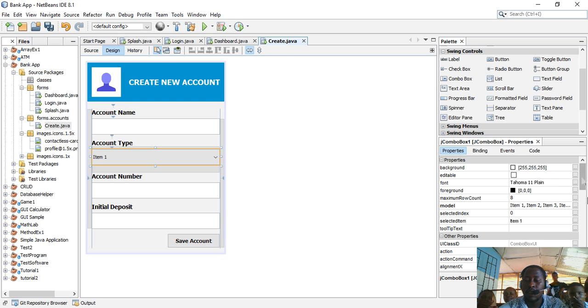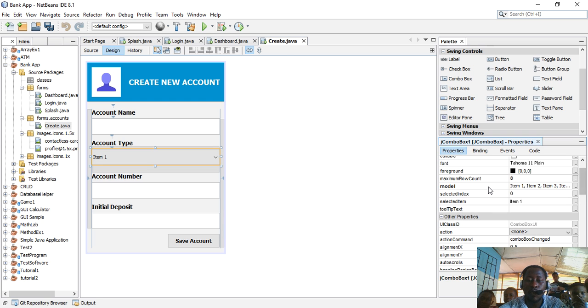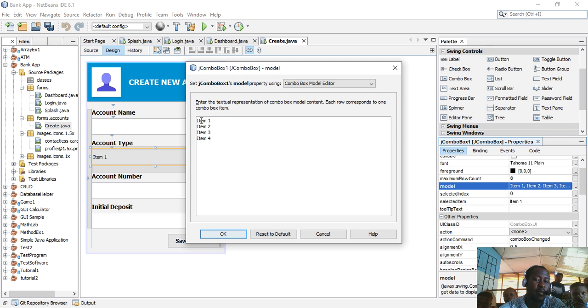So on the combo box now, there's what we call a model. Now, this model is where all the items are. So we have items 1 to 4. But now we're not using these items. We either use, let's say, savings, current, or any other pattern we want to save there. Okay, let's say savings account, current account.